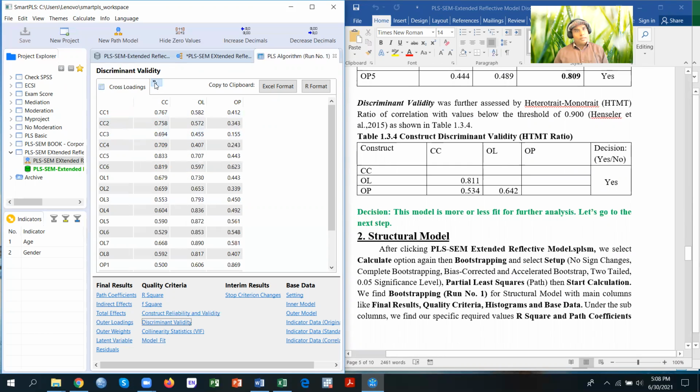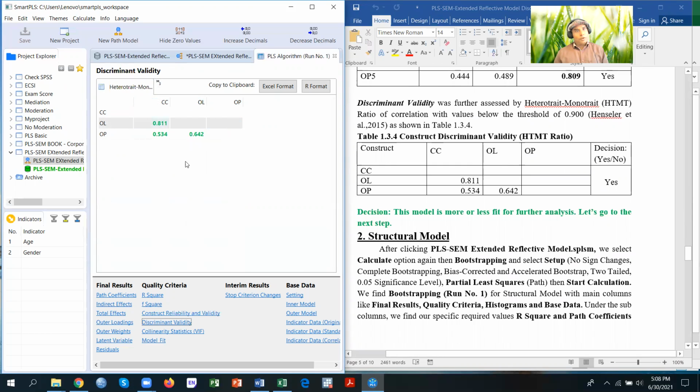Another criterion is the HTMT ratio, which I have got here. These are the values, so the decision is yes. Finally, this model is more or less fit for further analysis. Now let's go to the next step, that is the structural model.